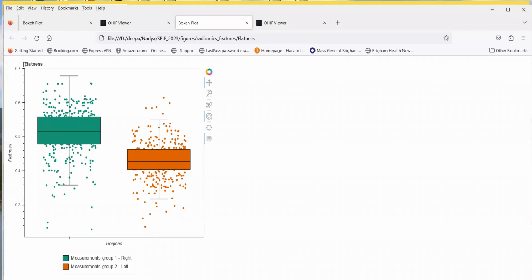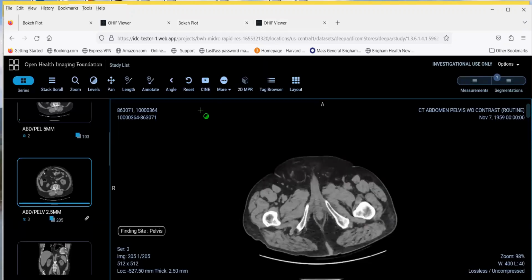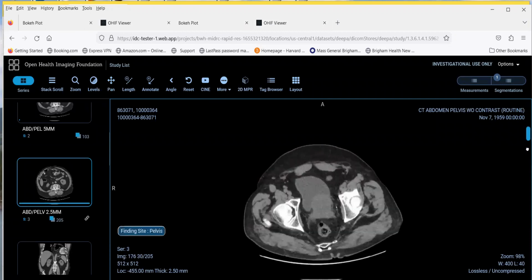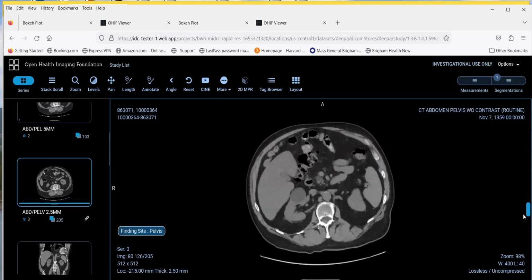This is an example of looking at the flatness, one of the features. Here we have two box plots for the right and the left lung. We expect that the distributions of the flatness would probably be similar between the two sides of the lung, but we can see that they are not. If we click on this particular point to assess some of the outliers, this opens up this OHIF viewer link. Now if we scroll through, we can see that there might have been an issue with segmenting the lung here.